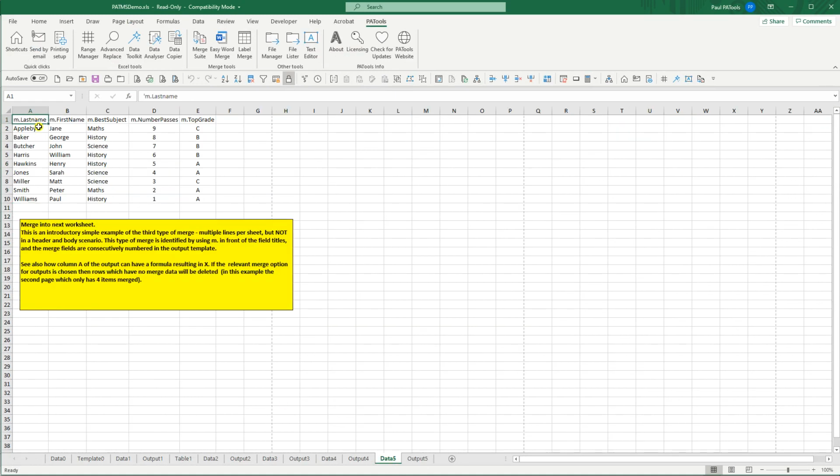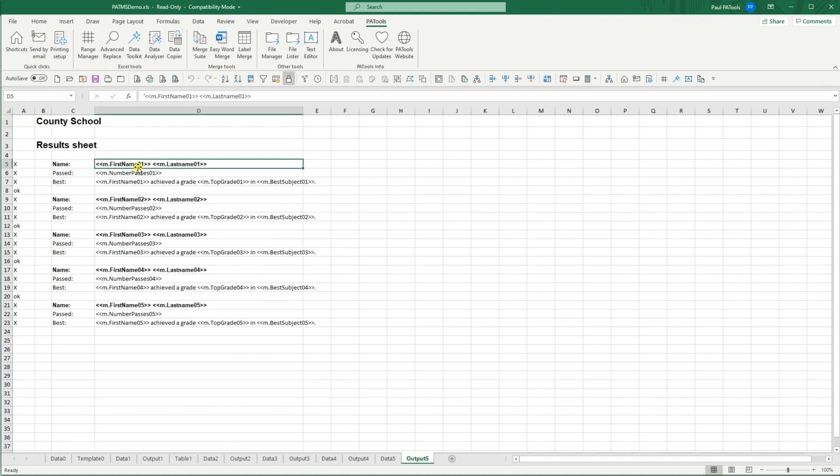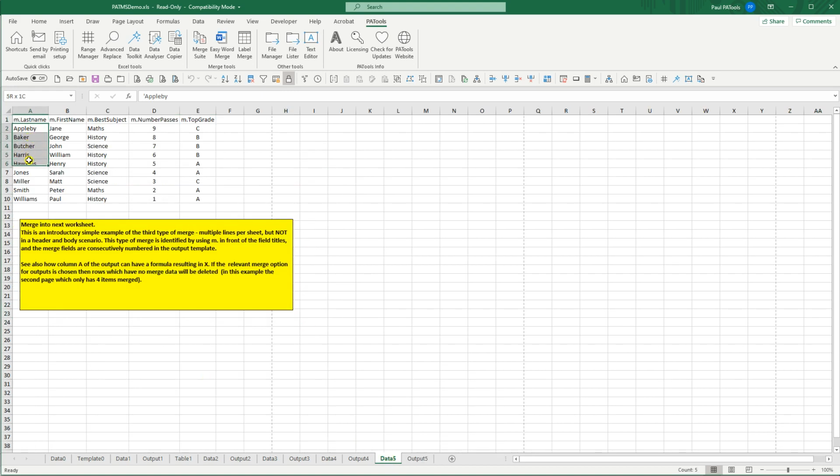And these are basically identified by M dot in front of all the field names. And then over here you have M dot first name 01, M dot last name 01, M dot number passes 01. Again in the less than, greater than brackets. So that shows what the merge fields are, and it shows that all belongs to the first line. That's the second line. And once it's got to row 5, it knows that it's finished and can print the first sheet. So it'll do the first 5 there, 98765, and then it'll do the last 4 on the other sheet.